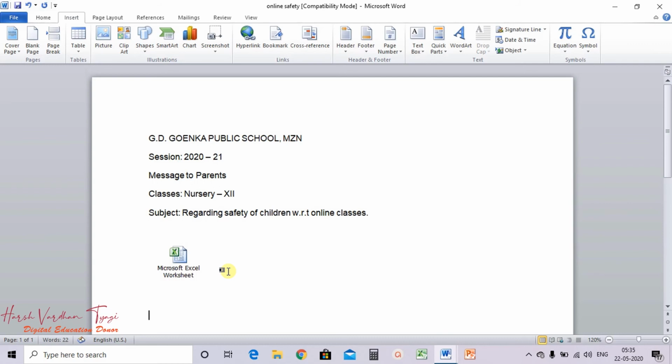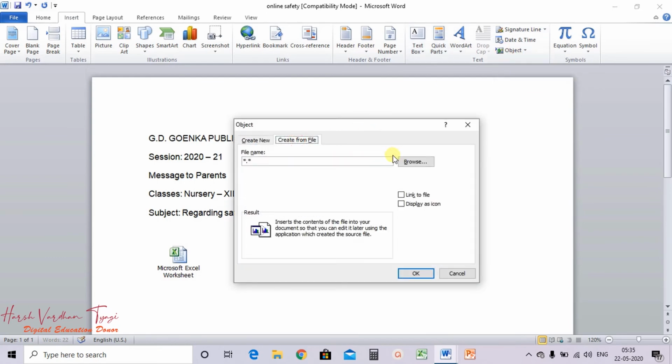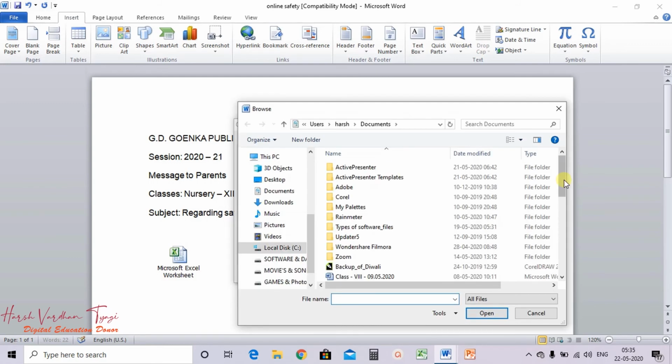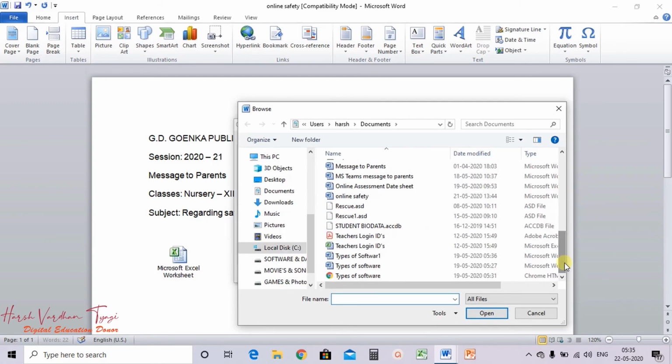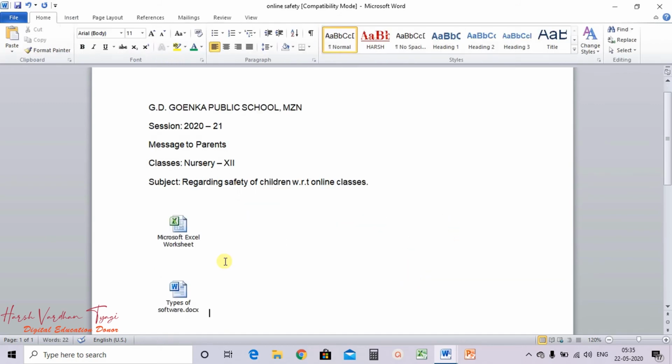Now this is how you can create a new object. But what if you have an existing file that is there on your computer? What you can do, just click on this object in the insert tab, create from file, browse for a file which is already created. Suppose I am just using this, insert, display as icon, because that will be displayed as icon, and OK. So this file is again inserted in my document.